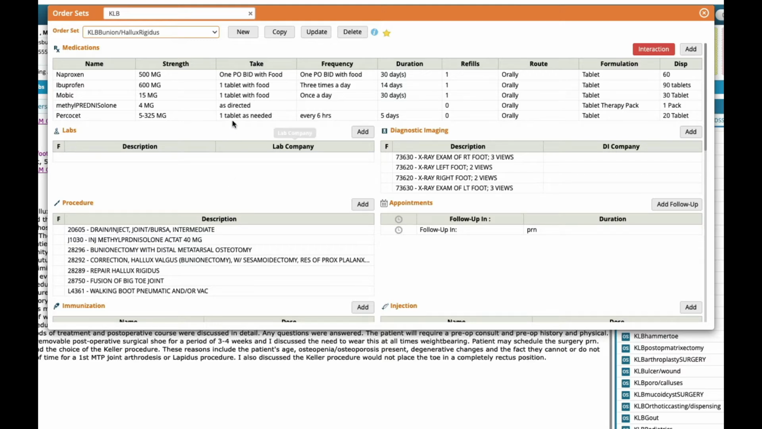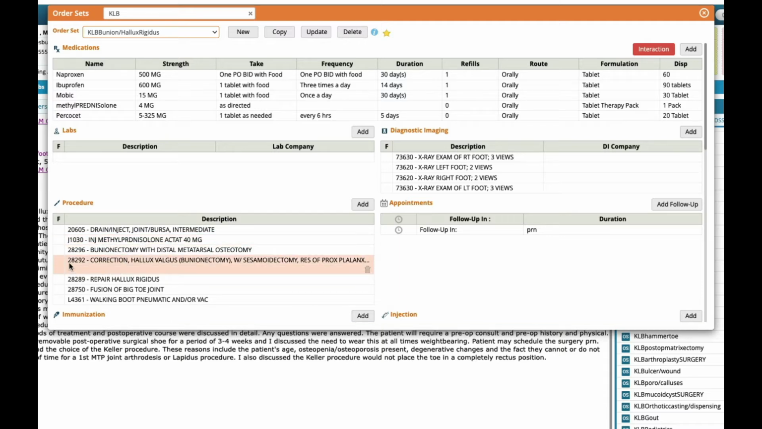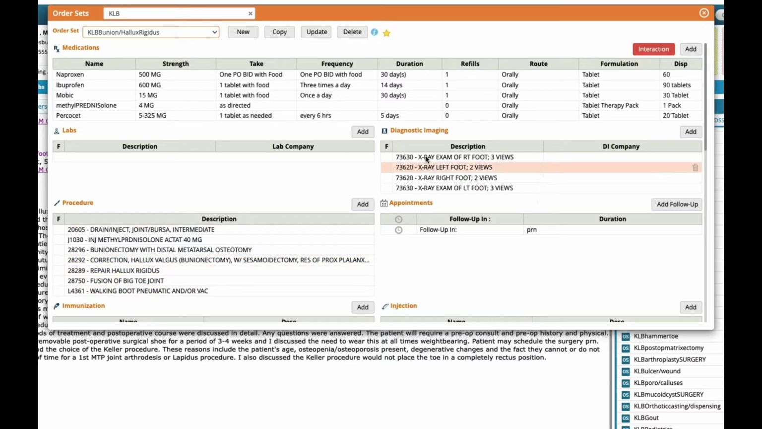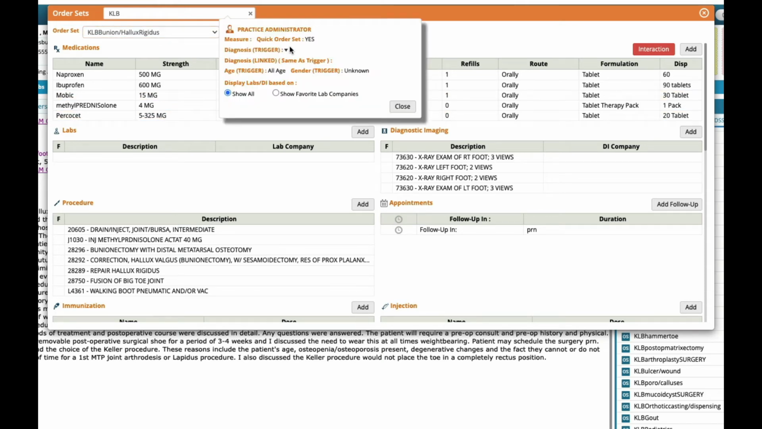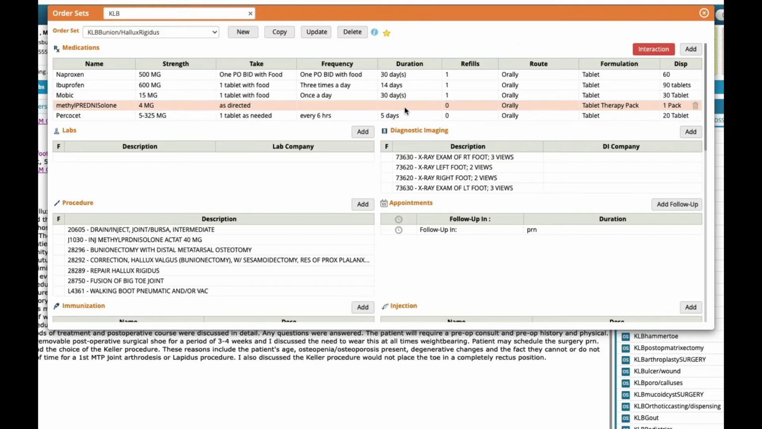So here are all of those things that we saw in the order set when we were talking about that Bunyan patient. Here are the medicines you had to choose from. Here are the procedures, like your Austin and your modified McBride, Keller, bunionectomy codes, like we saw when we were picking them. Here are the X-rays you have. And then if we use this info button, I thought we would have seen a diagnosis trigger or a diagnosis link. So I don't know, how do you tie your order set with a diagnosis?